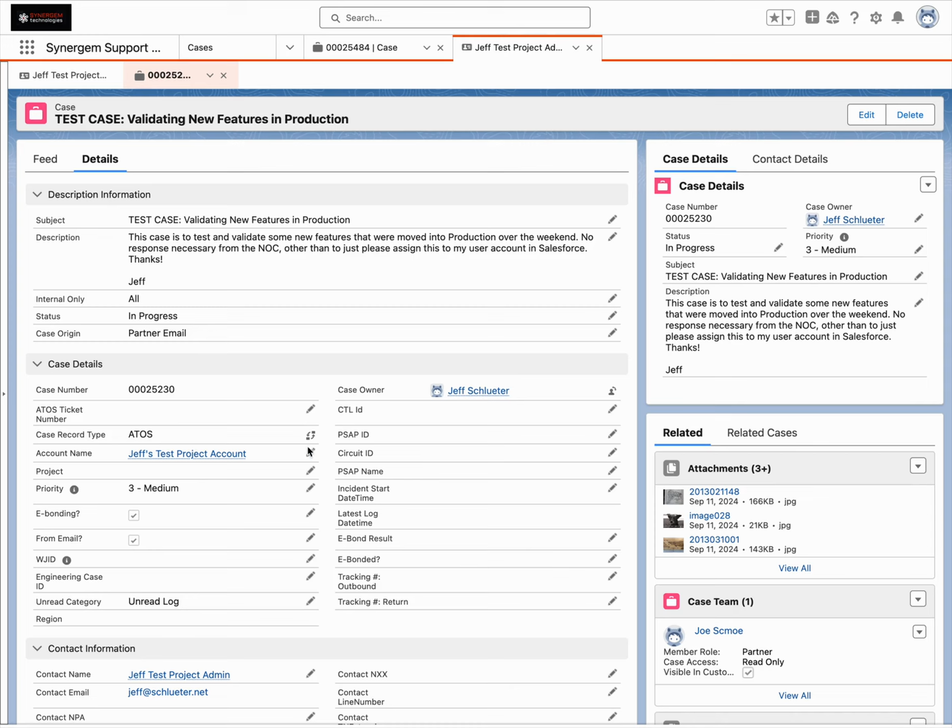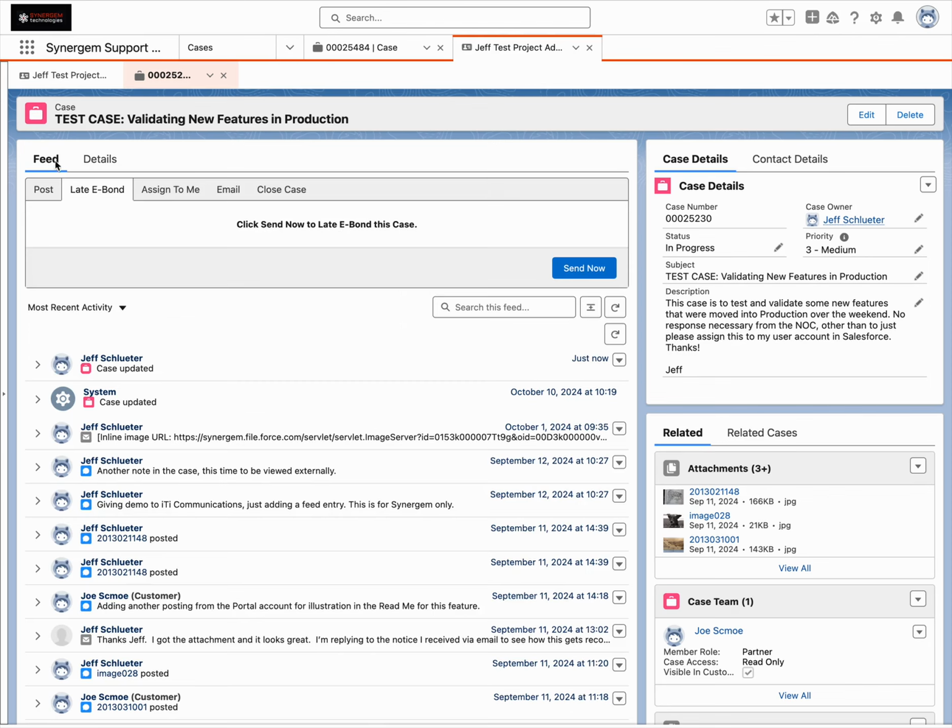Change the case record type to Atos. Make sure it's a valid account that's eBondable to Atos. Check the eBonding checkbox, and from the Feed tab, go to Late Bond and hit the Send Now button. When you do those 4 steps, you will have late bonded a case to Atos.